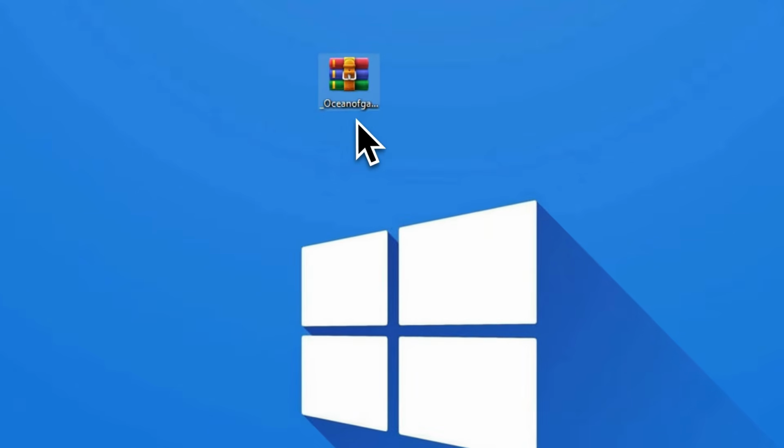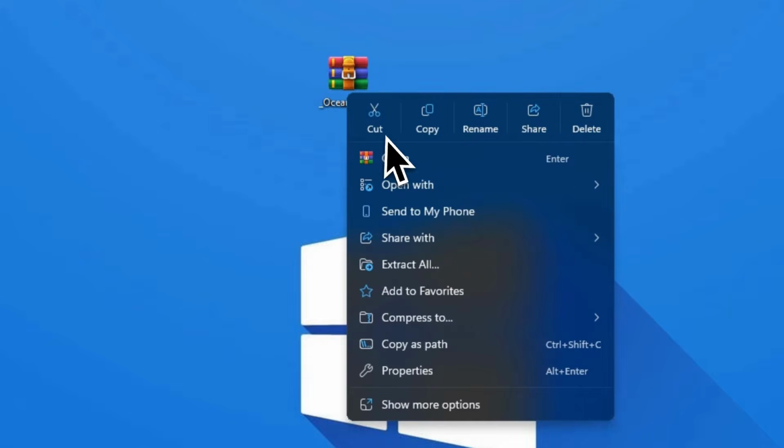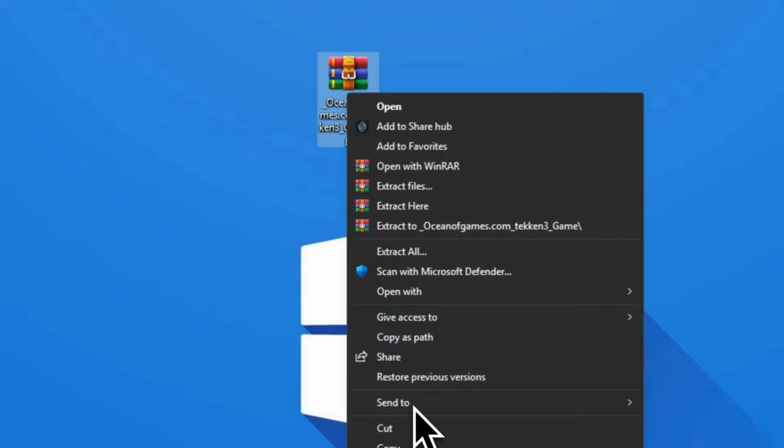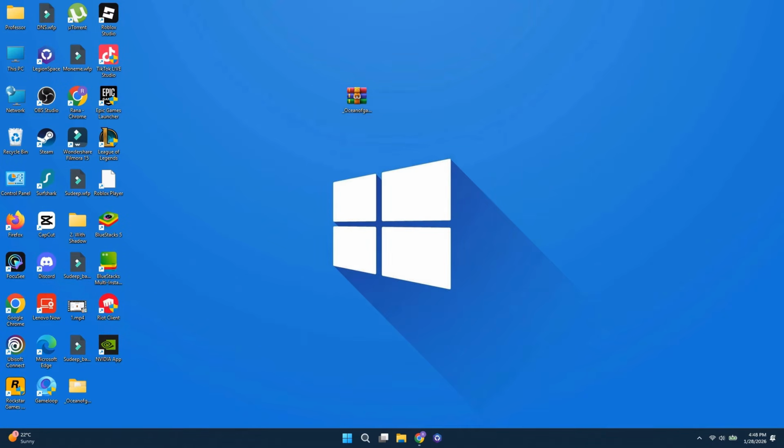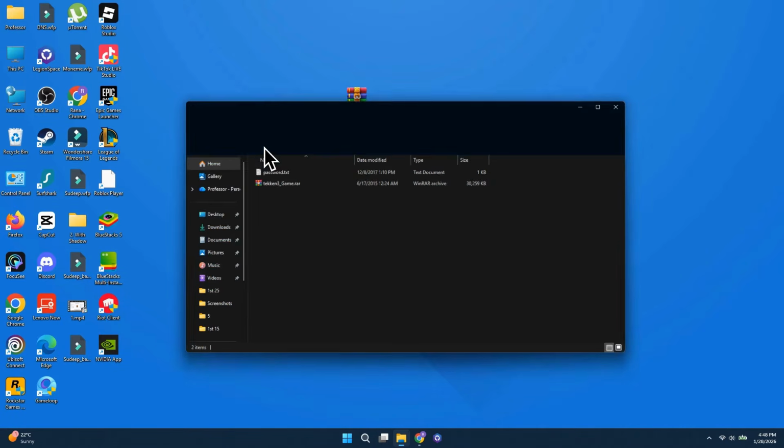First, locate the downloaded file on your computer and right-click on it. From the menu, click on Show More Options, then click on Extract Files. After that, simply press OK and wait for the extraction process to finish. Once it's done, a new folder will be created automatically.